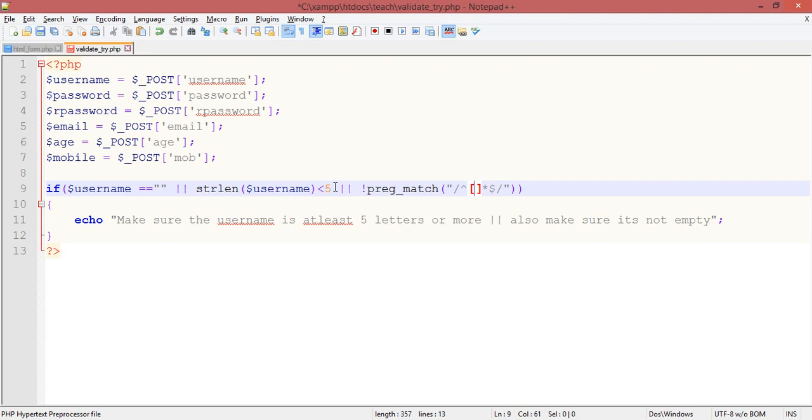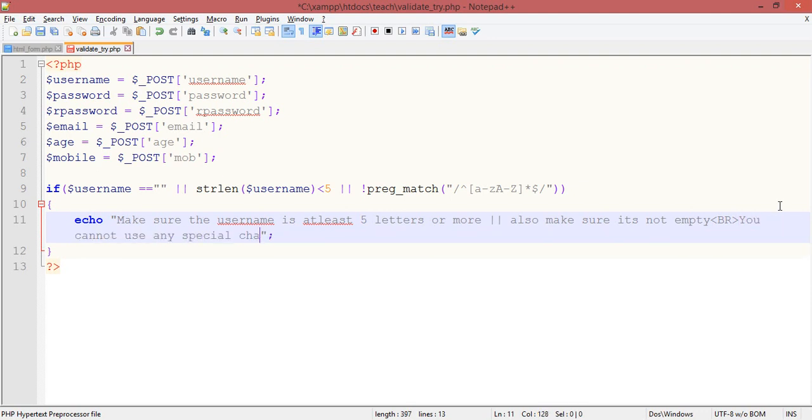So anything underneath this bracket will be considered as preg_match code, and it will only accept things of this bracket, just like this, A to Z, and just like this, A to Z, nothing more than this. No dots, no special characters, no nothing. Alright, so okay, now we have to print one more error message: you cannot use any special characters.